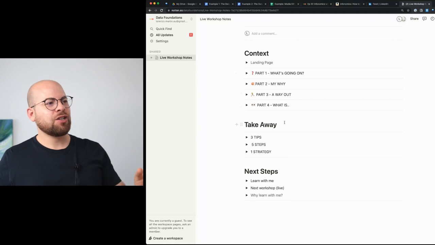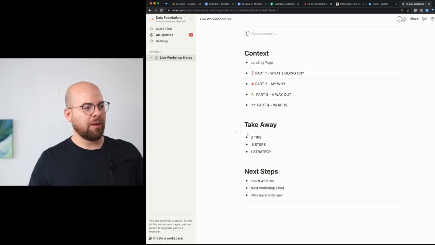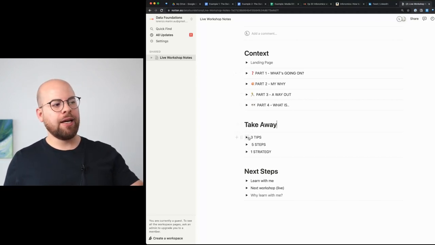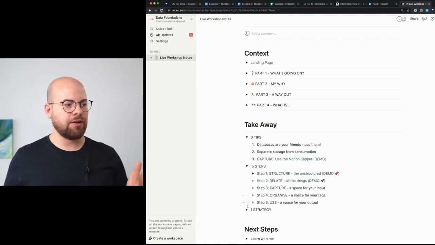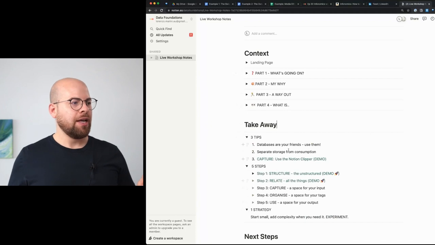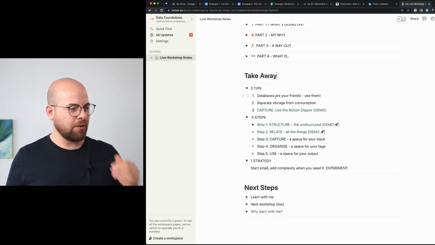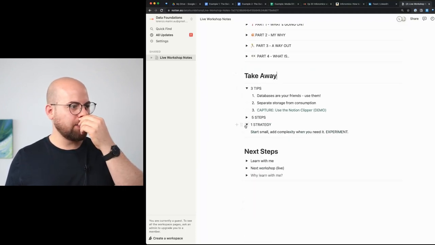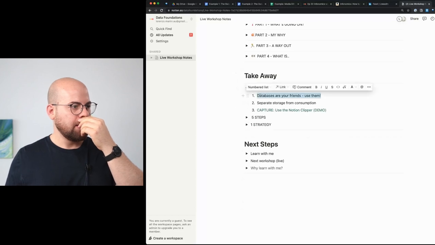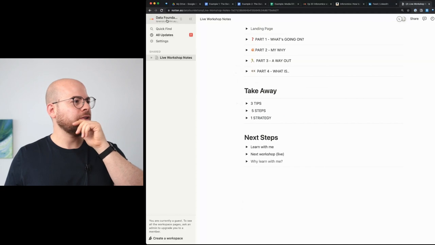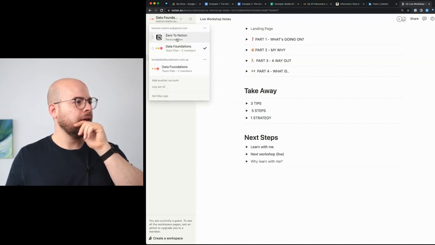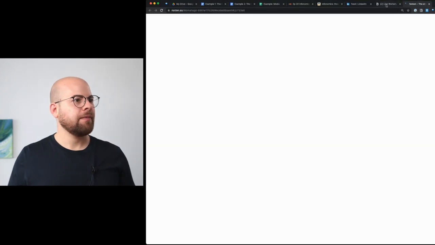Now, let's actually jump on the doing part of this and see how do we build it and what are those three tips, five steps and one strategy. So with the focus on this one, let's start with the three tips. Oh, maybe I just show you the thing. I'll actually show you Notion, and we'll get to the tips later.